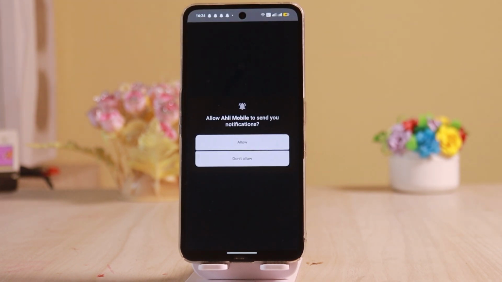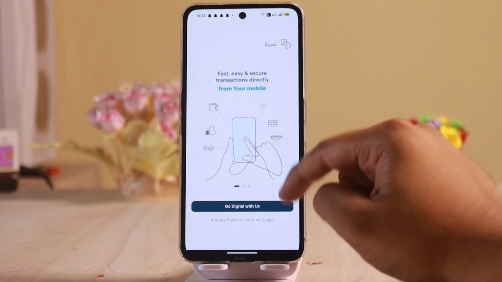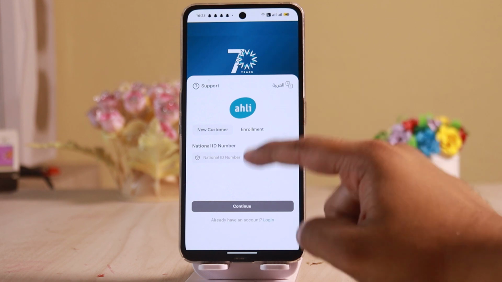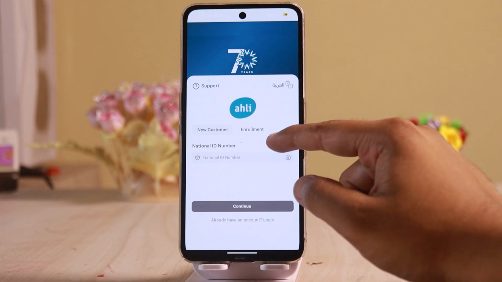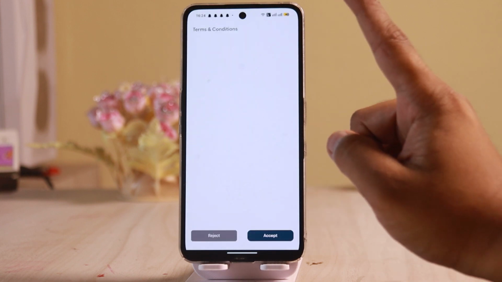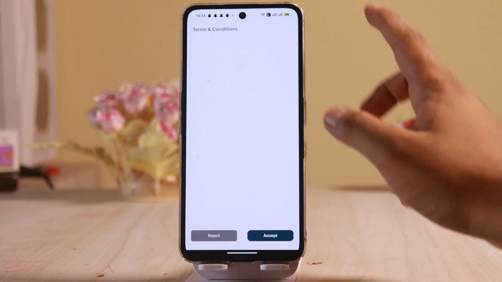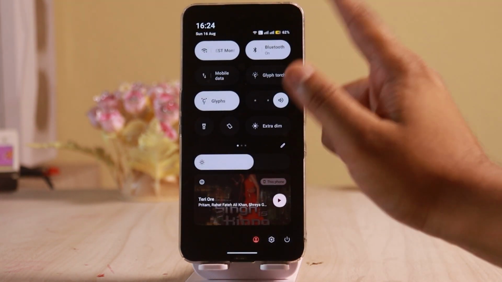Today's video is going to be about how to fix Jordan Ahli Bank cannot log in. For that, the first thing that you'll have to try and do is make sure that the credentials that you are entering along with your national ID number or your enrollment number are correct. And then the other thing that you must do is make sure that the credentials that you are entering while logging in are correct. If the issue still persists, try switching between your Wi-Fi and mobile data.